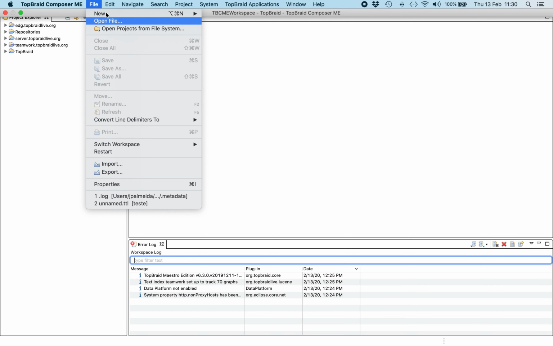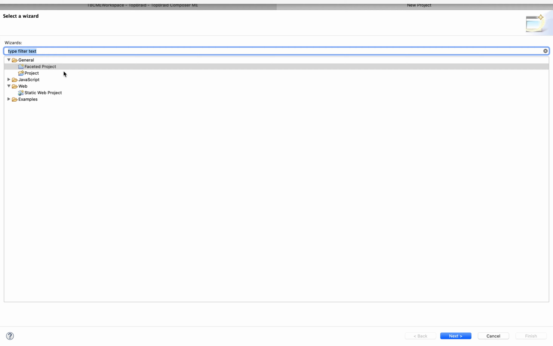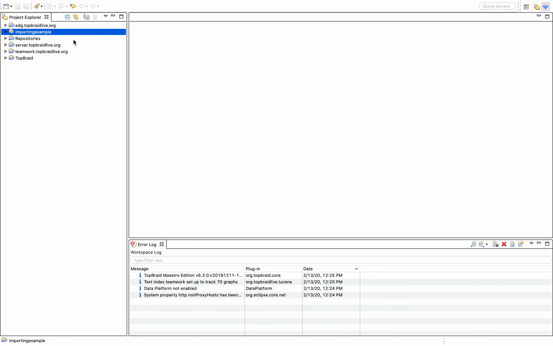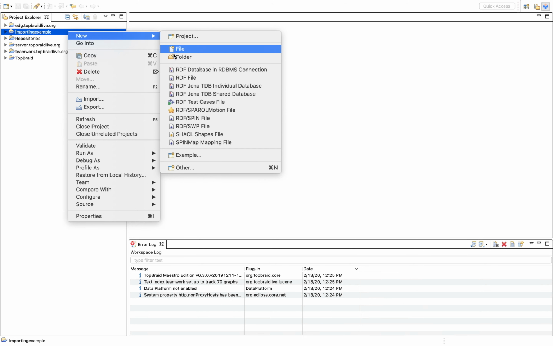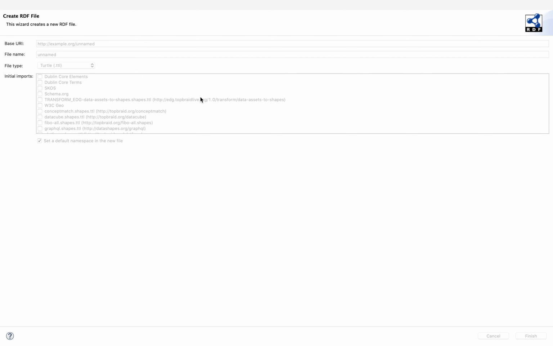So here, we'll just create a new project. It will be an empty project with a single file. So it's just importing example. And here we'll create a single new file, which will be an RDF file. Let's just take all the defaults here.